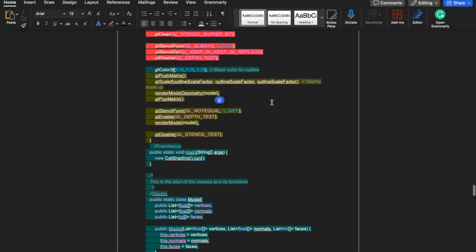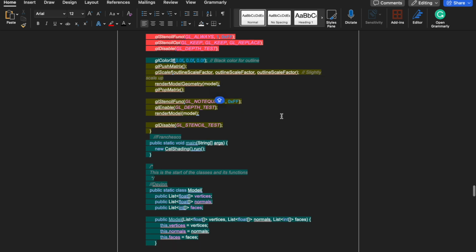Then render model geometry. With the model now scaled up, this function actually draws the model's geometry. This is the step where the outline is effectively created. Then we have pop matrix. This line restores the previous transformation state we saved in push matrix up there, and ensures that the scaling that is applied doesn't carry over to the rest of the scene.